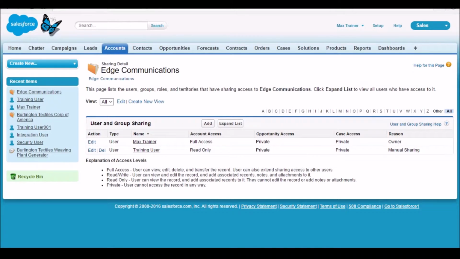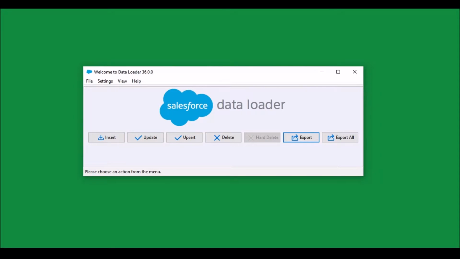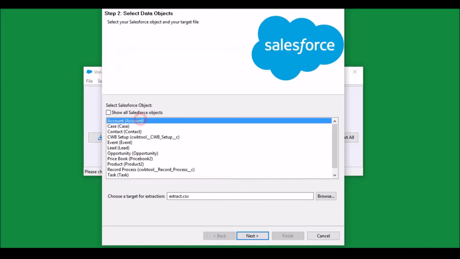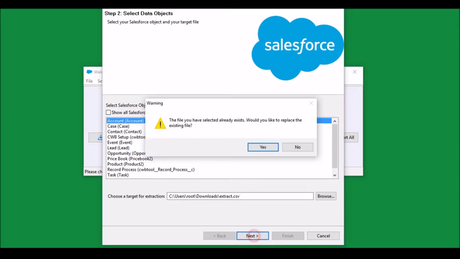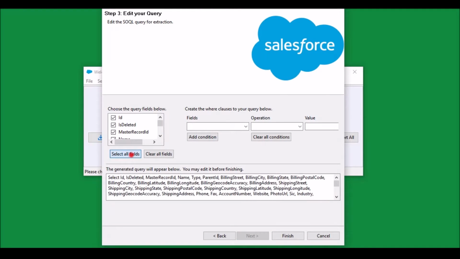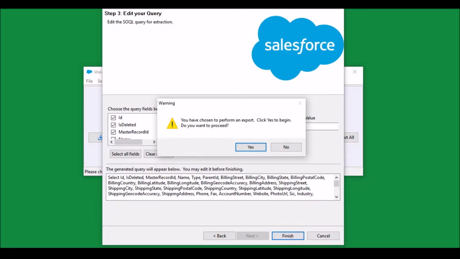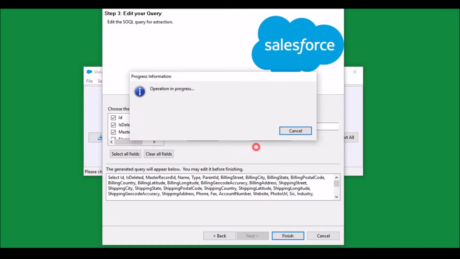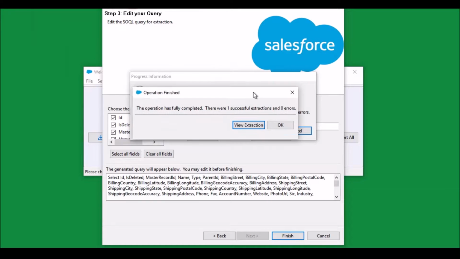And you'll notice that in this case, it's only read only. And that's okay. Now I'm going to go back to Export, Account, click on Next, select all fields, click on Finish. And we were able to extract one record. Okay, that's good. That's what we expected.